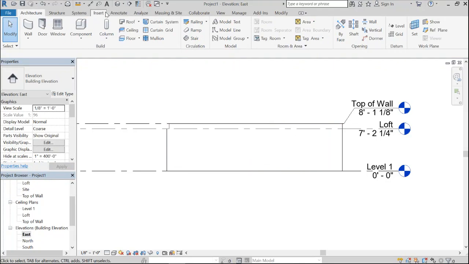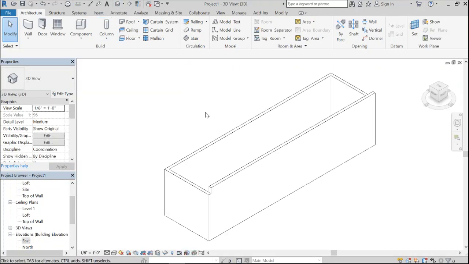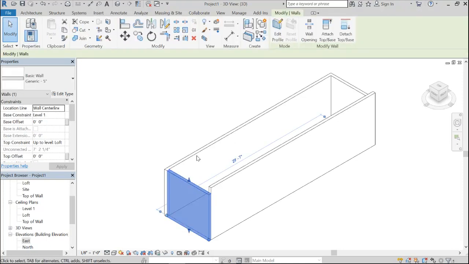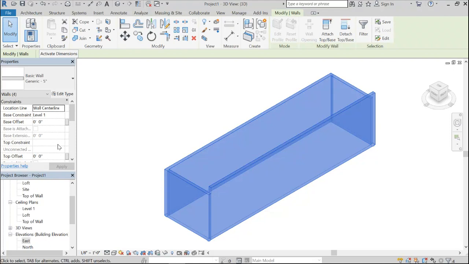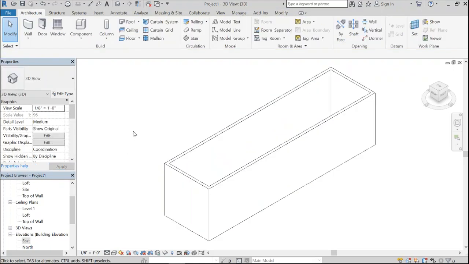And I can do that with all of the walls. Just to show you in 3D, right now we only have one wall that goes up to the top of wall there. I'm just going to hover over top of a wall and hit tab. It's going to select them all, and I'm going to change the top constraint to top of wall.